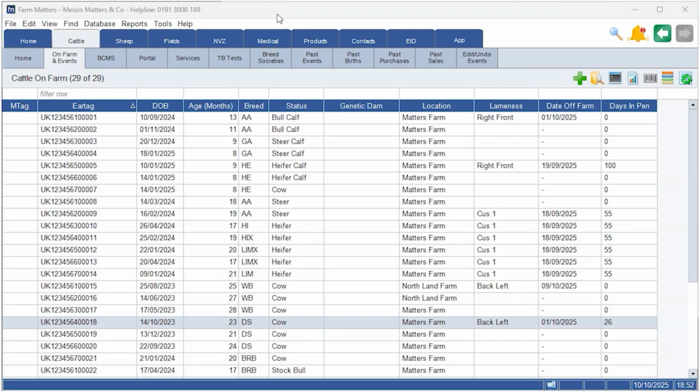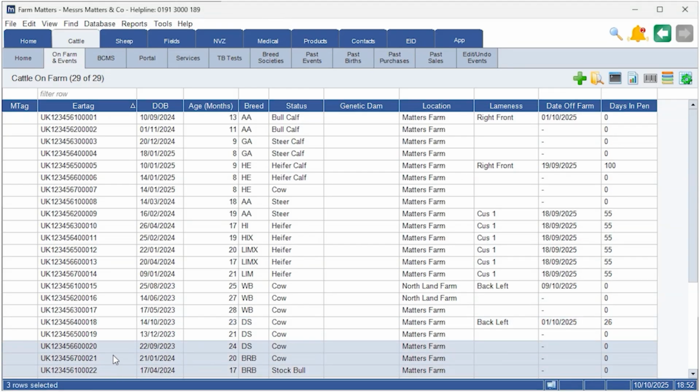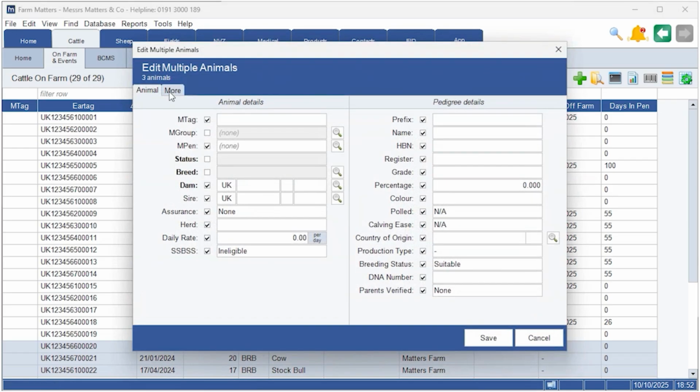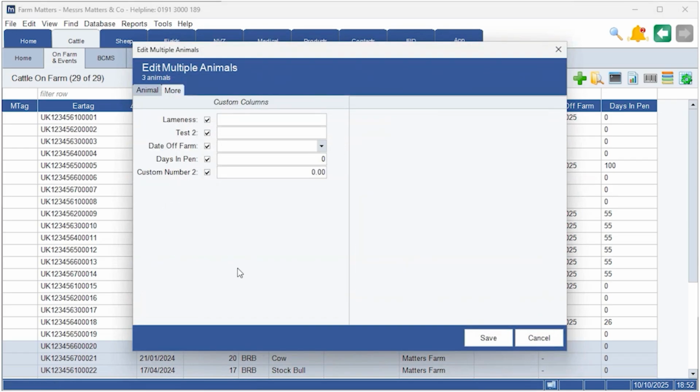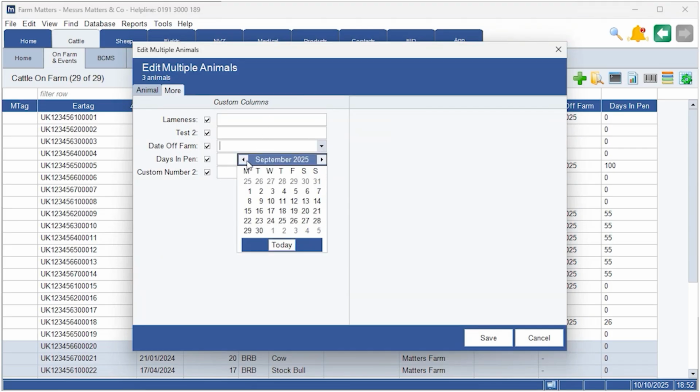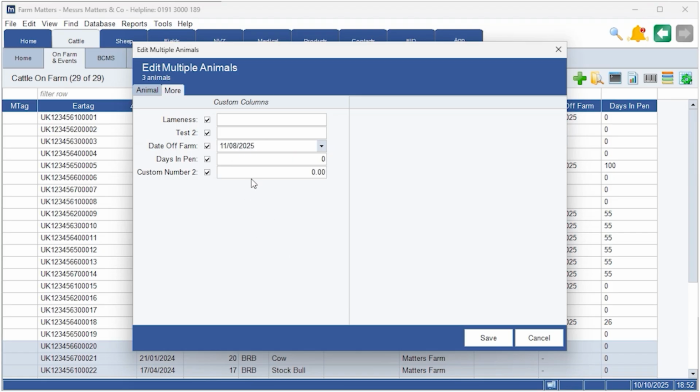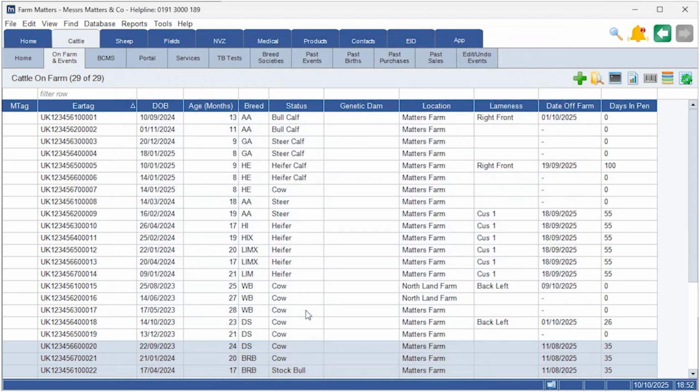You can also do this for more than one animal at a time by using the exact same method. So if we were to select multiple animals, right click and choose View Edit Animals, and then go to the More tab, you can see the custom columns are here again. And we can choose one of the columns and populate some information. And then we can click Save, and as you can see, this has been pulled through into the main grid.